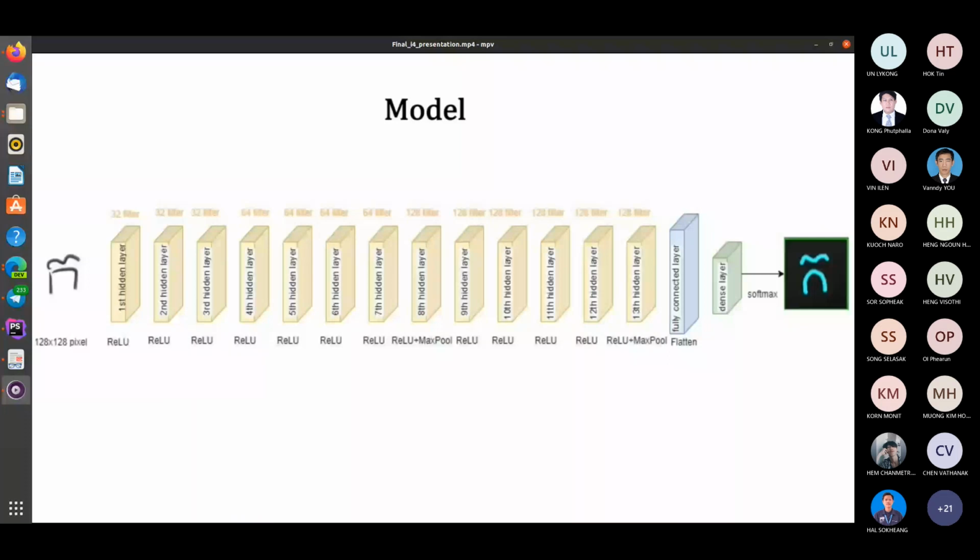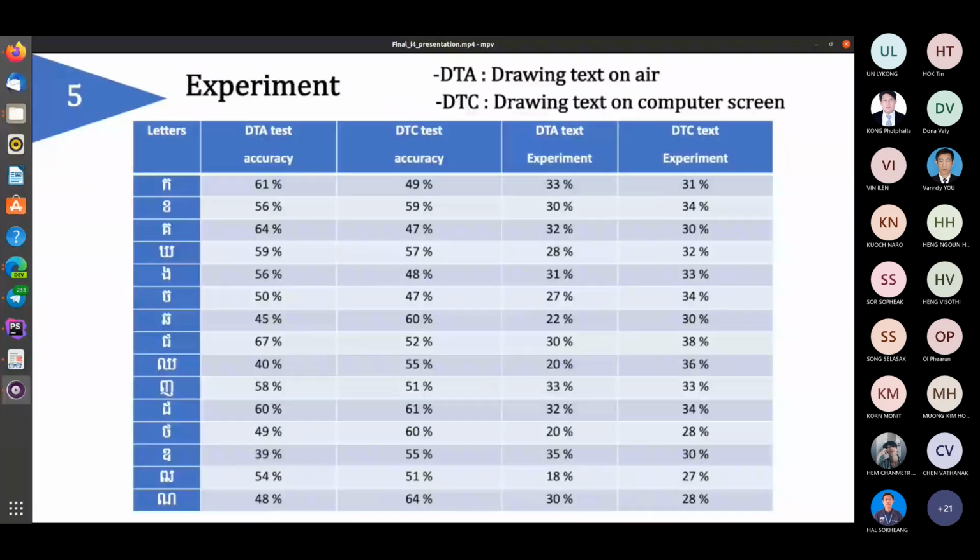After the training, these are the results of each letter. These are the accuracies of testing and of the actual experiment. For testing, I got an average of 50% accuracy and only 30% for the real-time experiment.